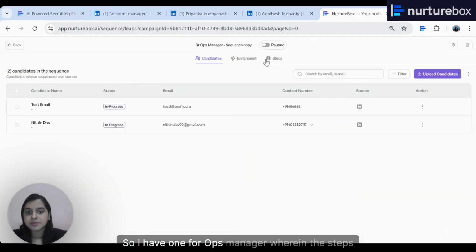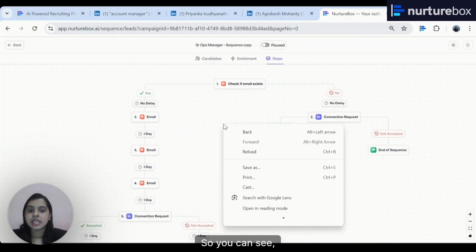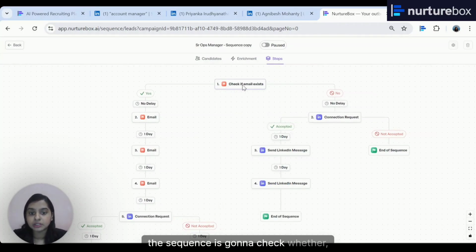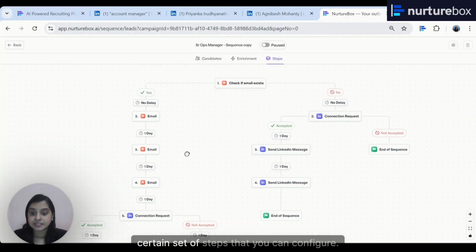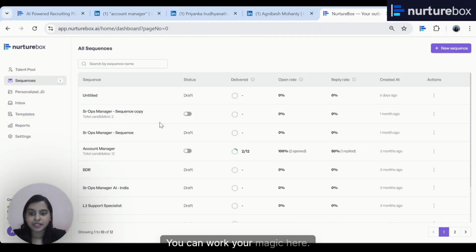So I have one for ops manager, wherein the steps are like this, right? So you can see the sequence is gonna check whether an email exists. If an email exists, there is a certain set of steps that you can configure. If there is no email, you can configure another set of steps, right? This is completely your space. You can work your magic here.